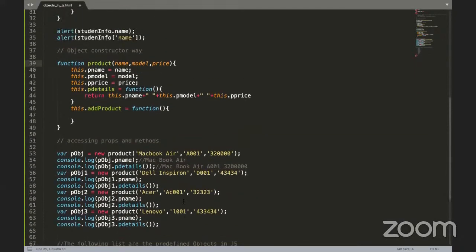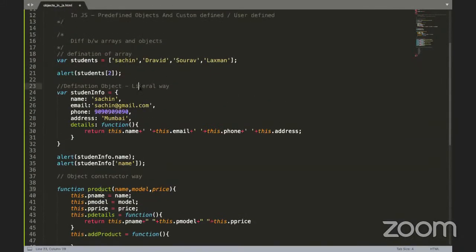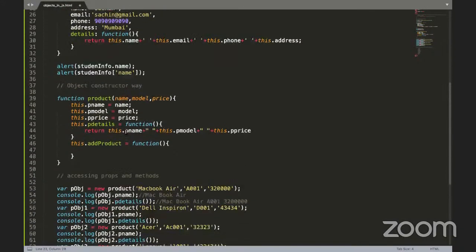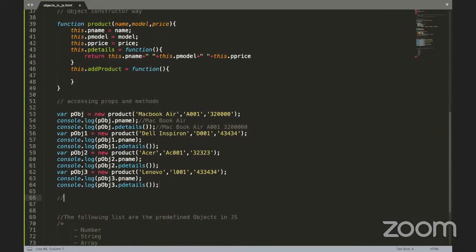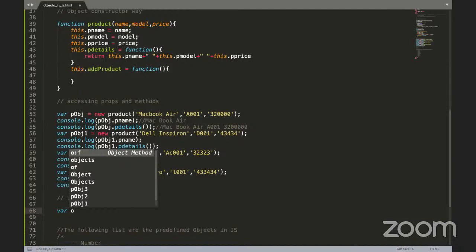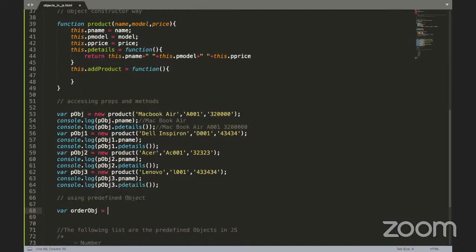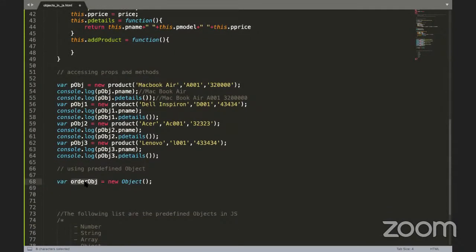And one more approach is there. This is the object literal, this is one way, and this is the object constructor. And one more way is also there, that is using a predefined object. Now here, let me go for an order object: var orderObj is equal to new Object. This is Object with a capital O, a predefined one. Now I am creating an instance. By using this instance, I am going to add properties.